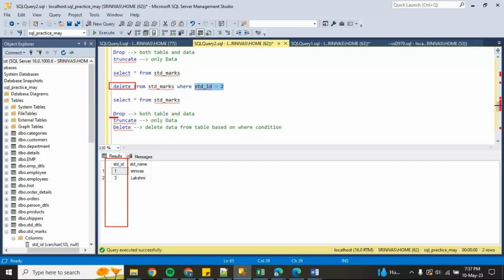The same thing with truncate, it will not scan anything. Scanning means checking. It has to check each and every record, whether std_id is 2, is it 2, is it 2, like this you have to check all records in the student marks table. So delete has to scan the entire table. Truncate is not like that. It blindly removes everything.